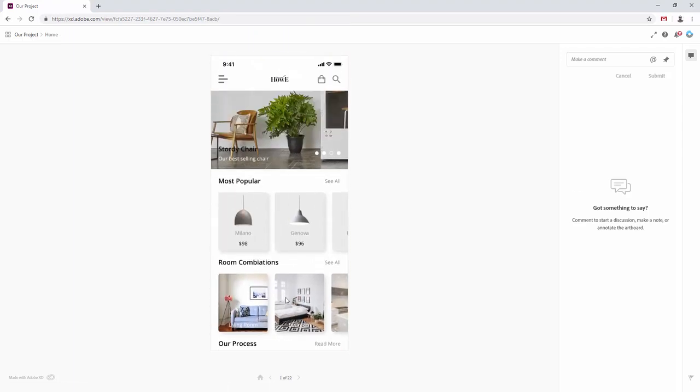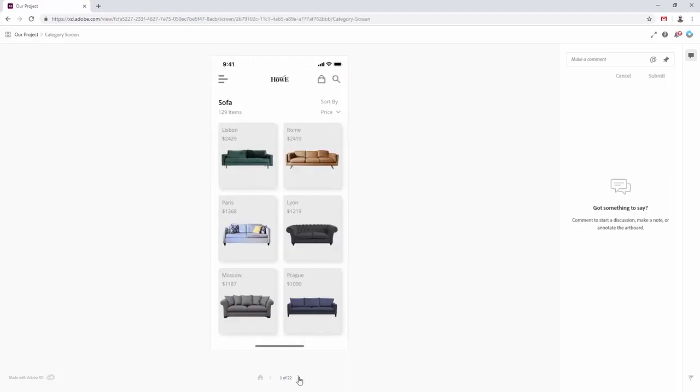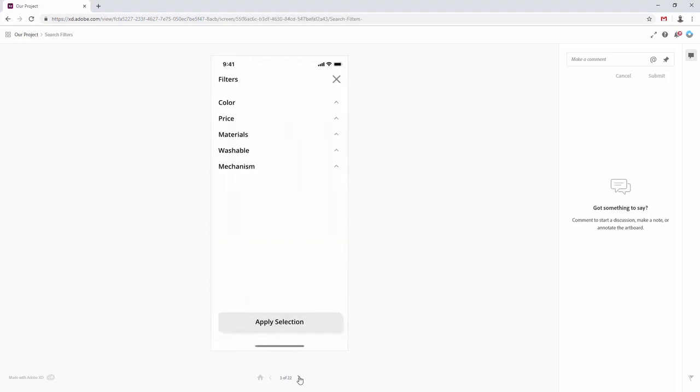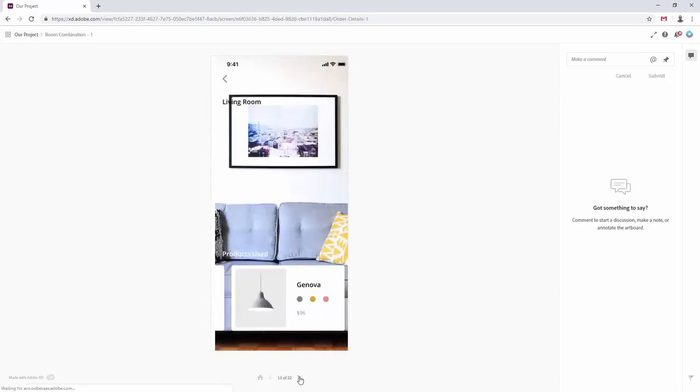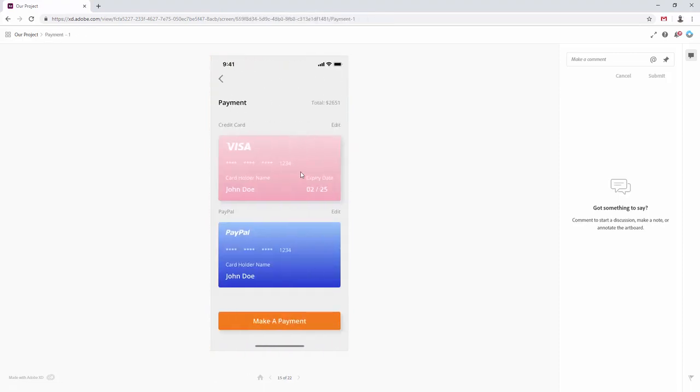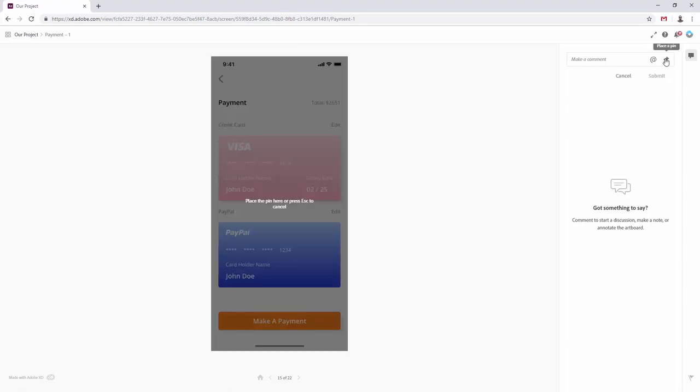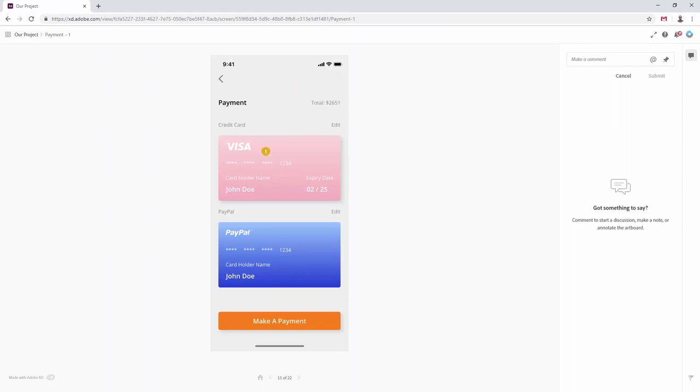Everything works well, and you can click right here at the bottom. So these are bottom controls, and it will switch between each and every screen that you created, and clients can do that as well. So let's say they are on this screen, for example, and they want to leave you a comment. They can simply place a pin wherever they want to leave your comment. So for example, on this credit card, and they can write something like change color gradient or change gradient of this card. Let's write that.